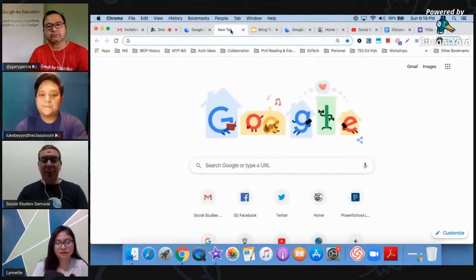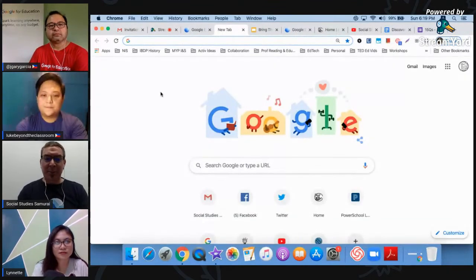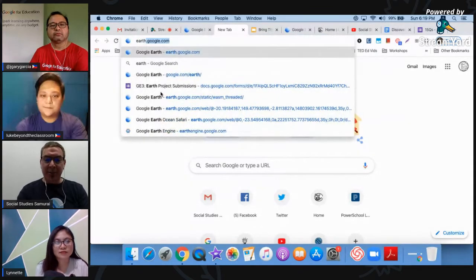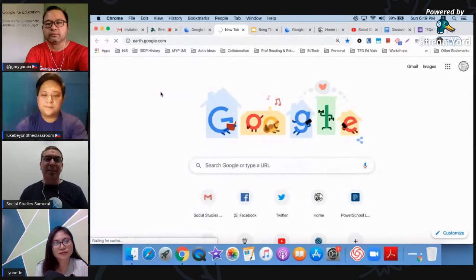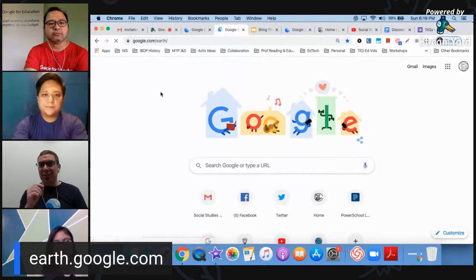Another way you can do it while you're waiting is go to your Omnibox up here. You can't zoom on your Omnibox. And you could type in earth.google.com. And if you tap that, then it's going to take you to the Google Earth landing page. And what you're going to see in the top right is a little blue button that says Launch Earth.